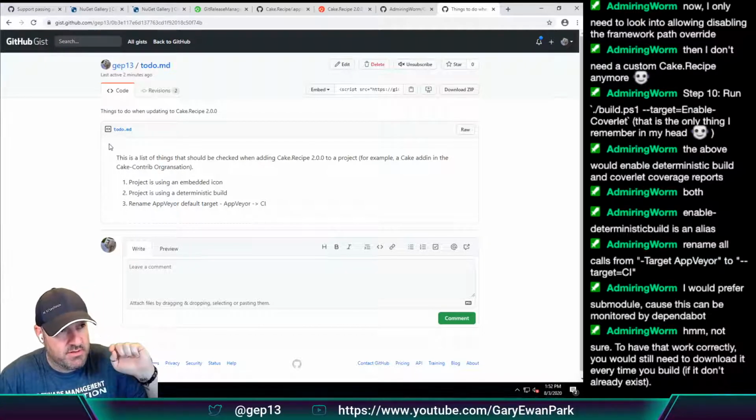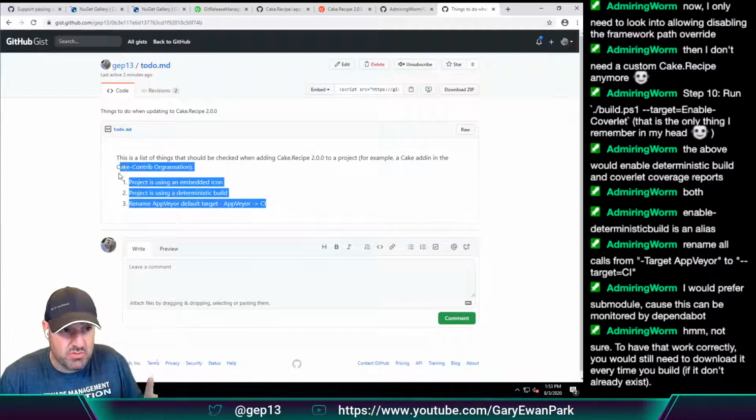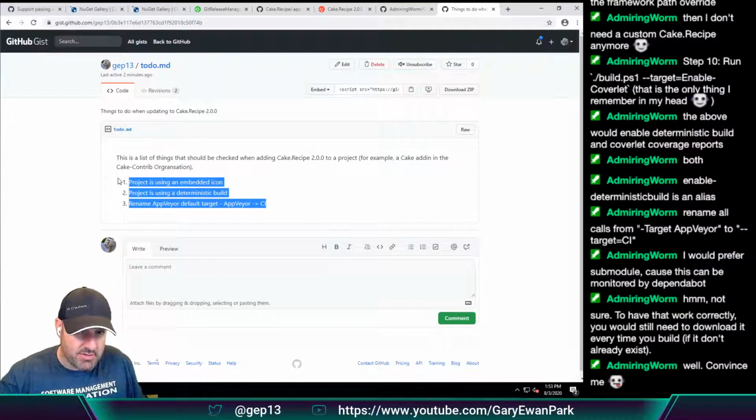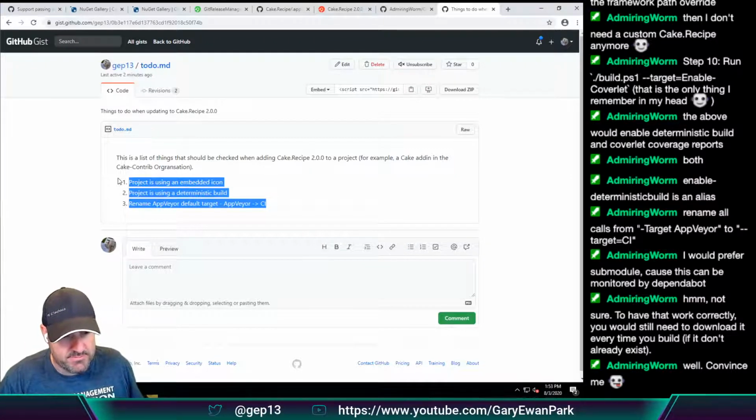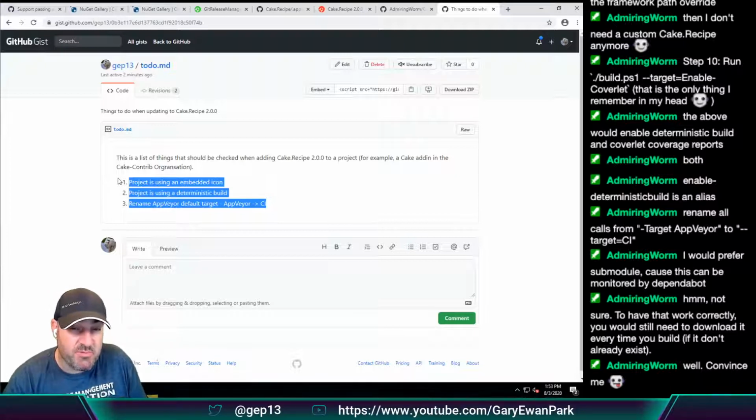So a couple of things there. One is if you think of any other things that you've had to do as you've been adding Cake.Recipe 2.0 or then vNext into a project, if we can capture them all here, and have a think about the icon as well. I'm not sure I've got much else to say, to be honest.